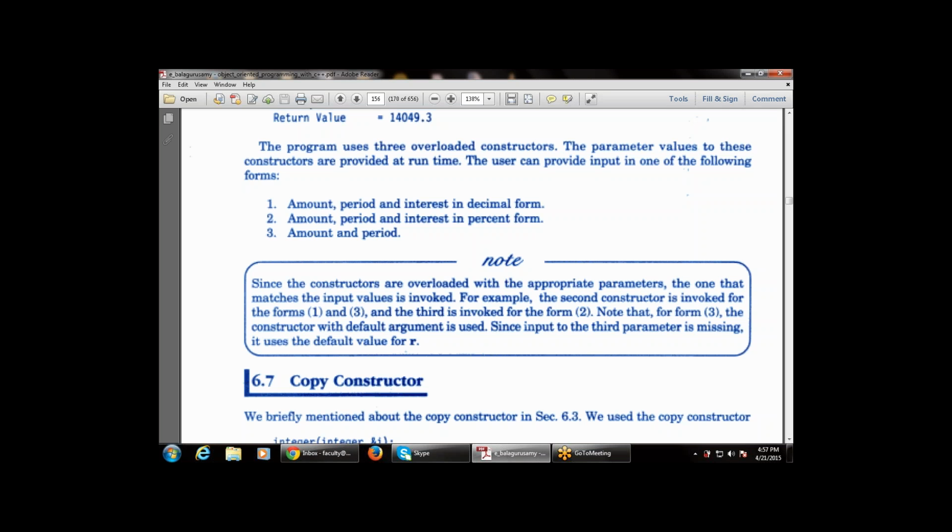This says since the constructors are overloaded with the appropriate parameters, the one that matches the input value is invoked. So if we are giving three values, one is an int, one is a float, one is a char, and with the help of the object the three values are carried out. It can fetch that value because the sequence of data types is int, float and char. So the constructor is automatically invoked while the object is created.